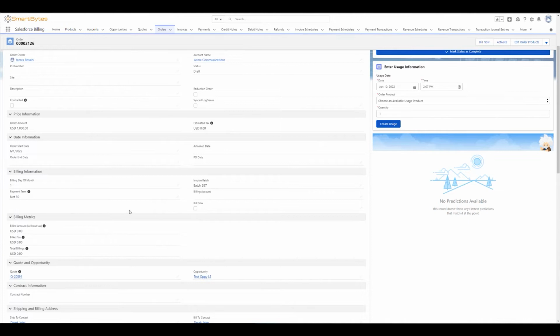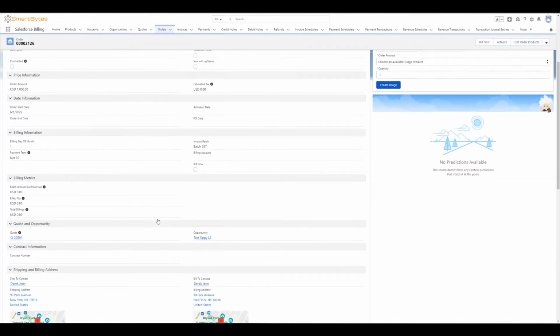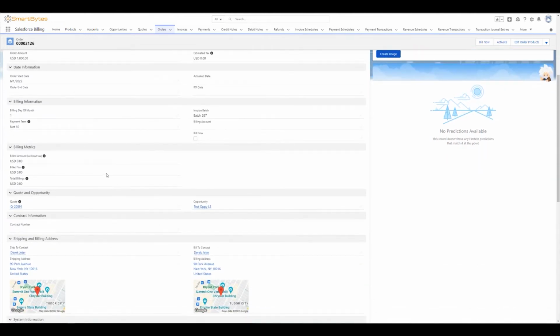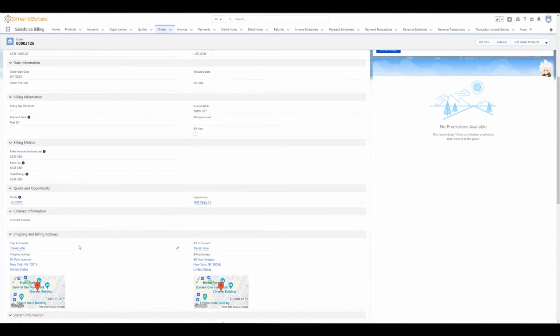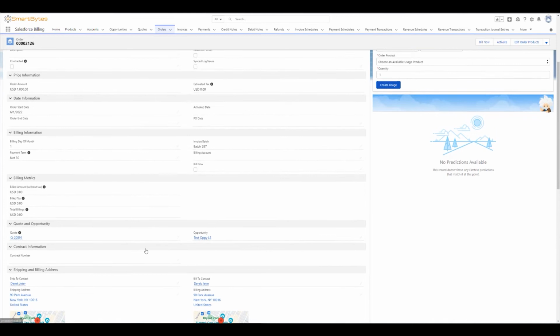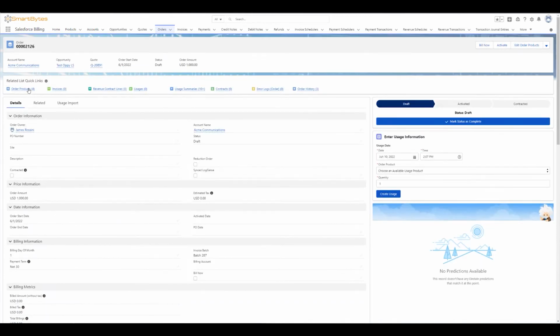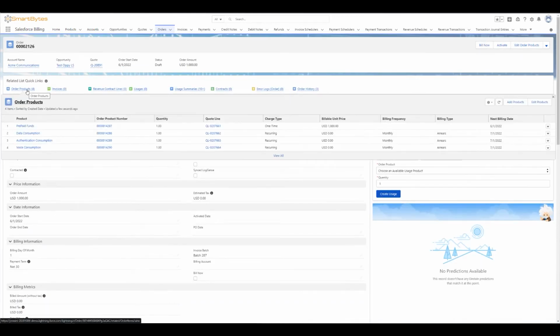We also have payment terms here on the system that are captured as well. All the billing metrics are captured here at an order header level, as well as, again, the shipping and billing address, all contained at the order header level. At each of the individual product levels, there's an order product, and typically these order products represent a one-to-one relationship with what's come over from the quote line.